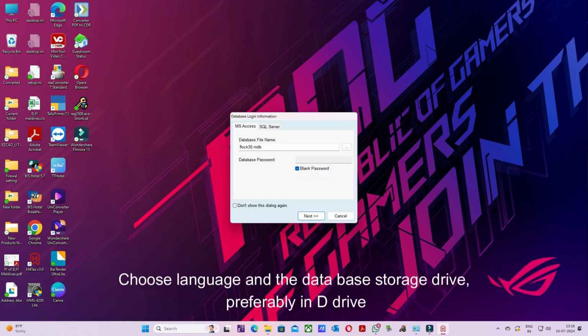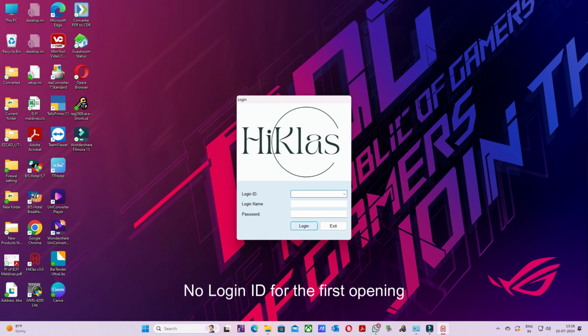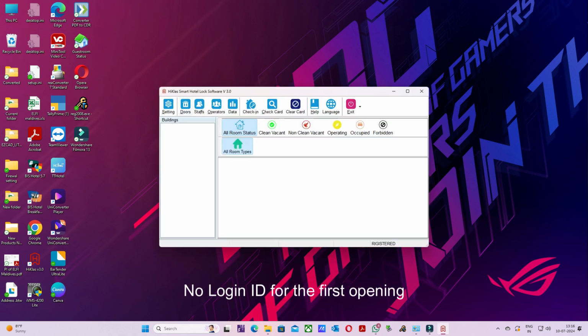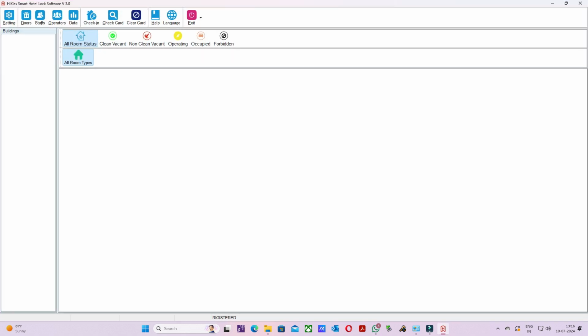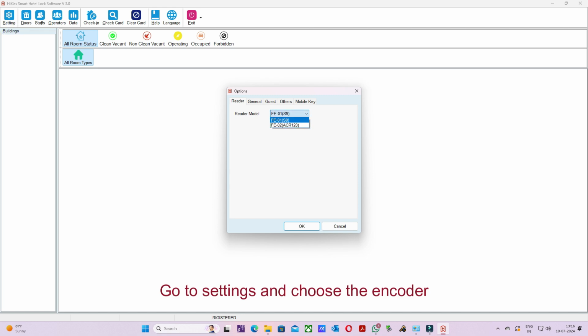Choose language and the database storage drive, preferably in D drive. No login ID for the first opening. Go to Settings and choose the encoder. Encoder driver is not required.